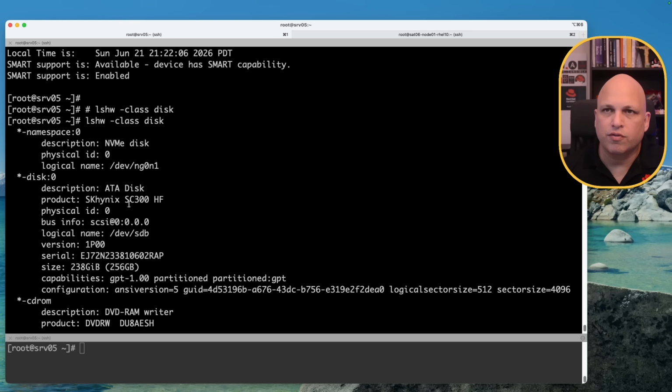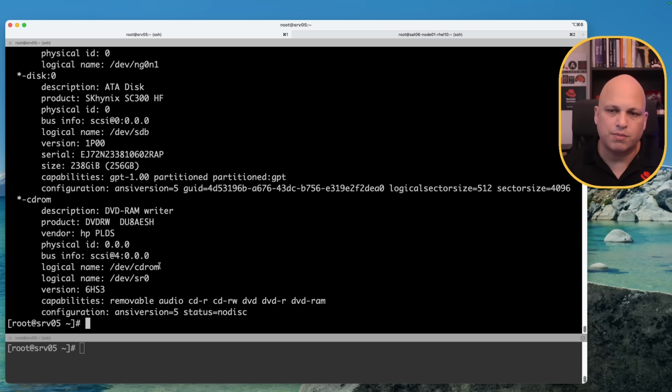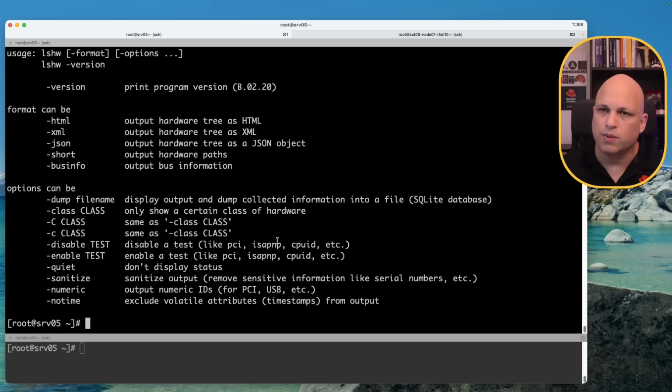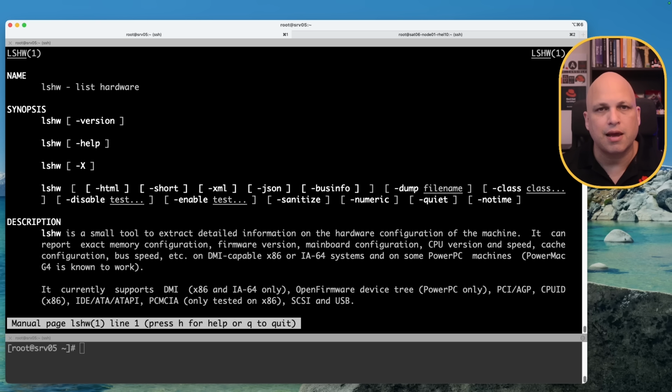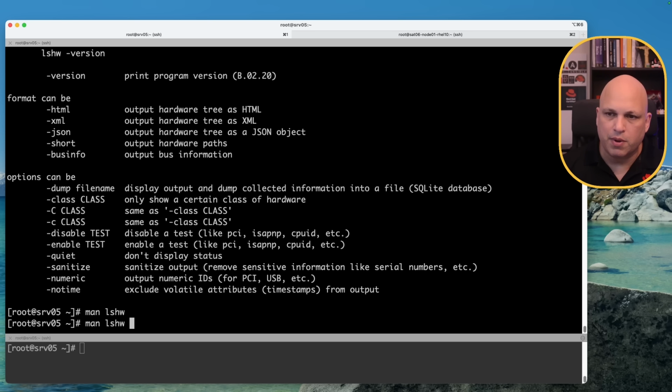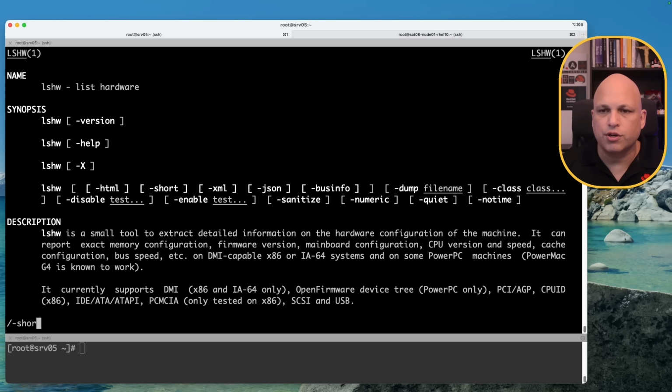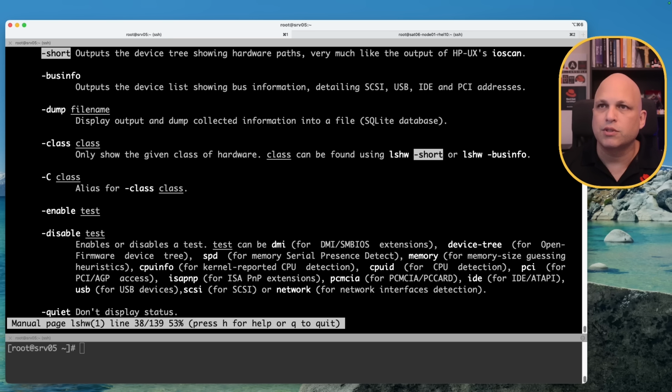NVMe disk over here. And then I said, okay, let me spend some time on the manual page, which was this one, or not this one. Here we can see some help, but the manual page was basically man lshw. You can see some additional information. The information that got my attention here was -short, which is this one. Output the device tree showing the hardware path.